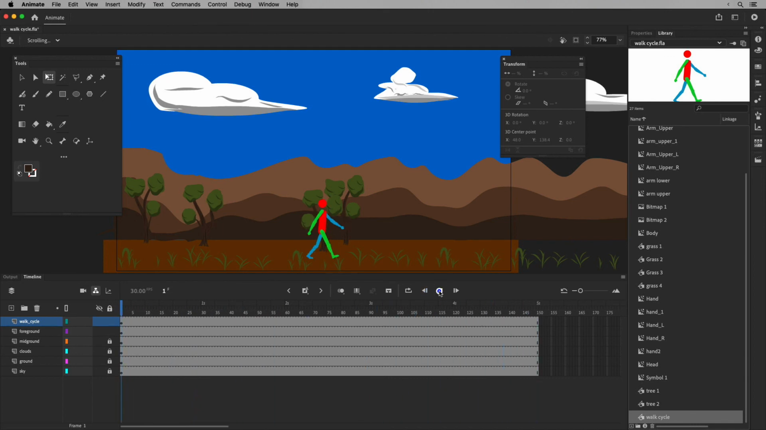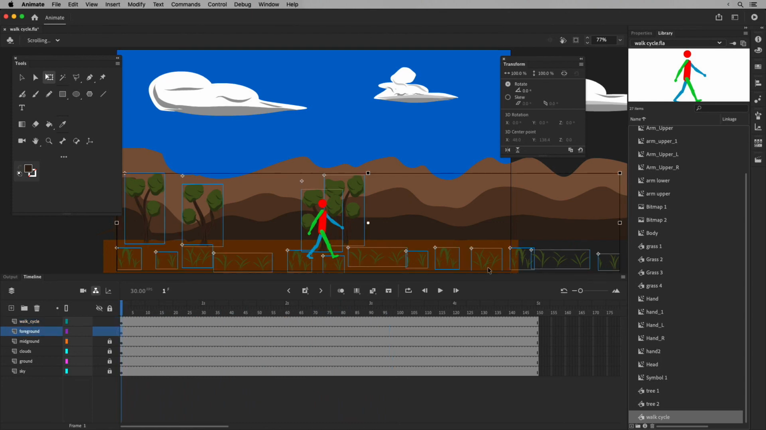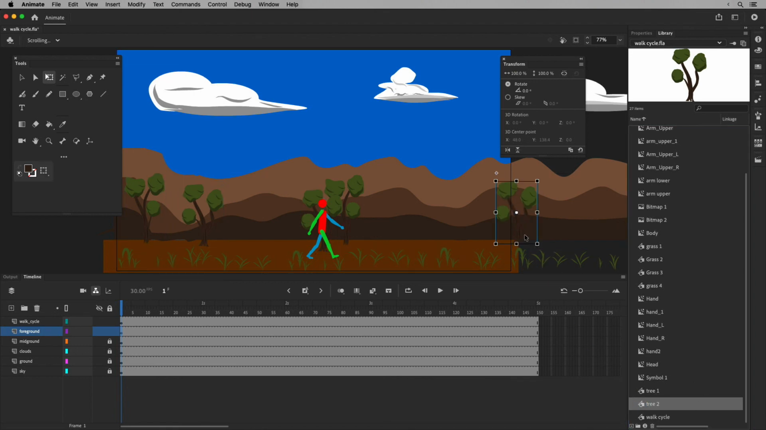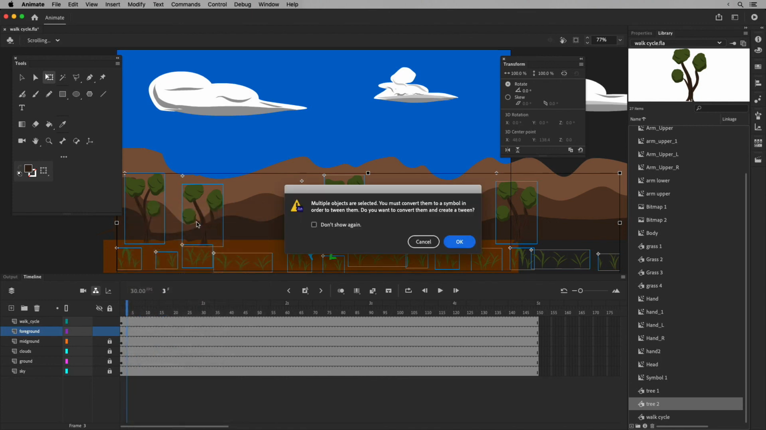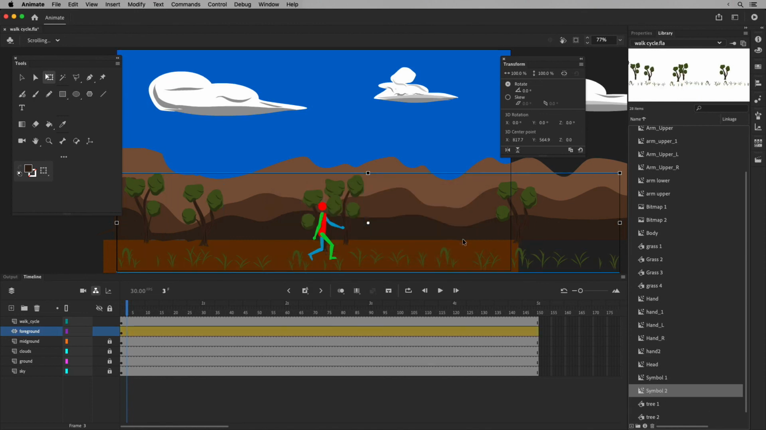So you'll notice when I do that, nothing's moving. It doesn't look like it's walking through the environment because we haven't animated any of this. So I'm going to take my foreground first, and that's all the elements with the trees and the grass. And I can add another tree in there if I wanted to. Let's do that. And now I'm going to take that layer, right click, and convert to a motion tween. I'm going to get this pop-up window saying I've got multiple objects selected. They must be converted to a symbol to tween them. And that's okay. They're symbols, and then it's going to create another symbol, and it's going to put those inside.